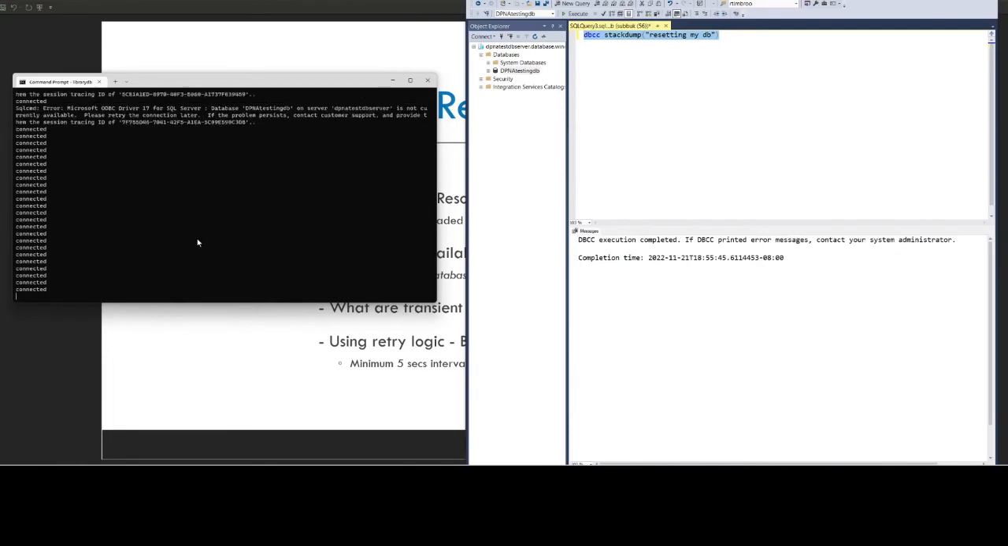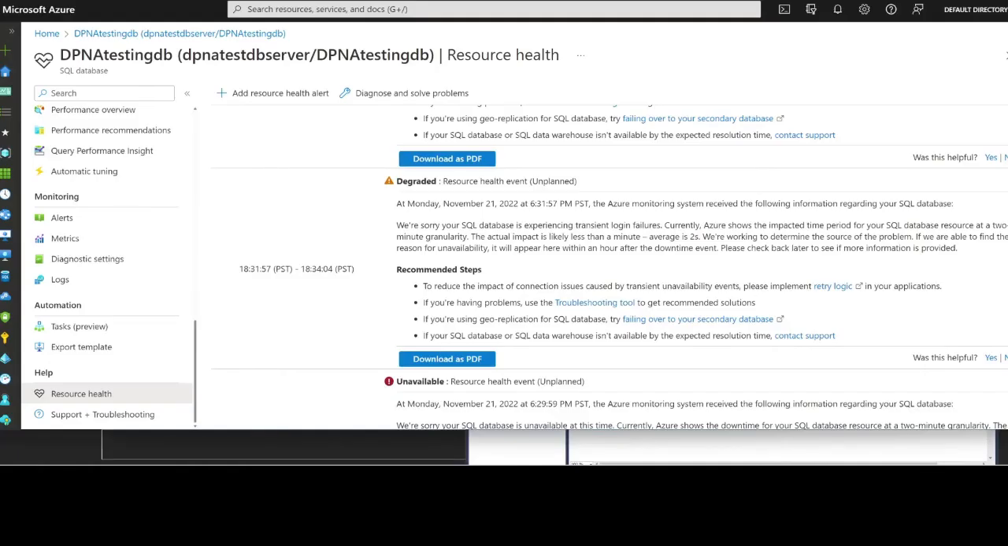This is a transient behavior. I forced the behavior, but I just wanted to show what happens behind the scenes when it's a transient behavior, right? And how do we handle these transient behaviors? Let's go back to our portal.